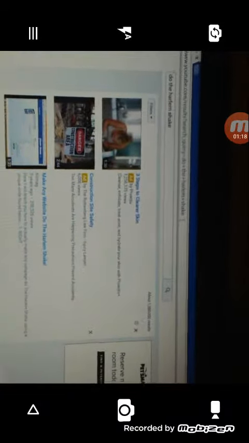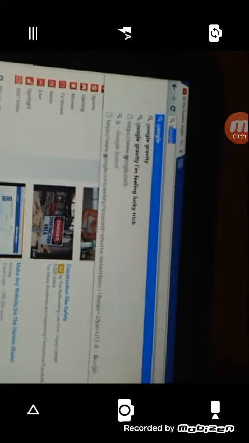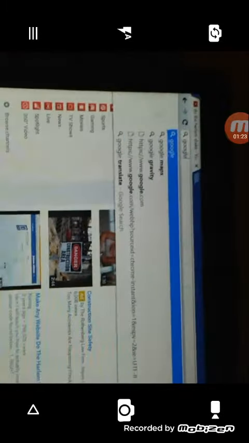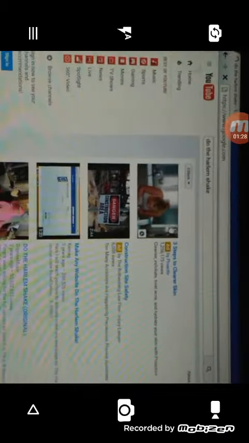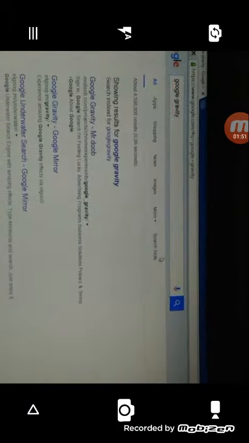You're going to want to go to Google. And what you're going to do, you type in Google gravity, but you have to space it out. And when it says Google gravity right here, you click I'm feeling lucky.